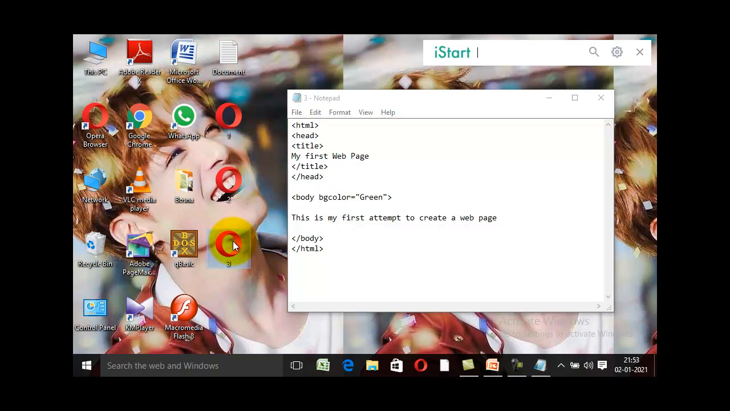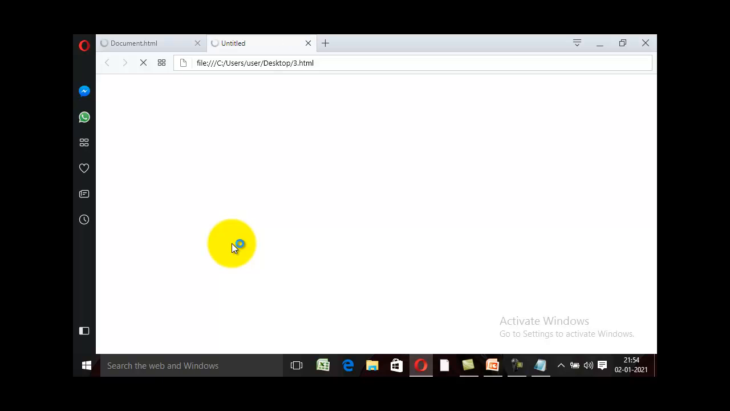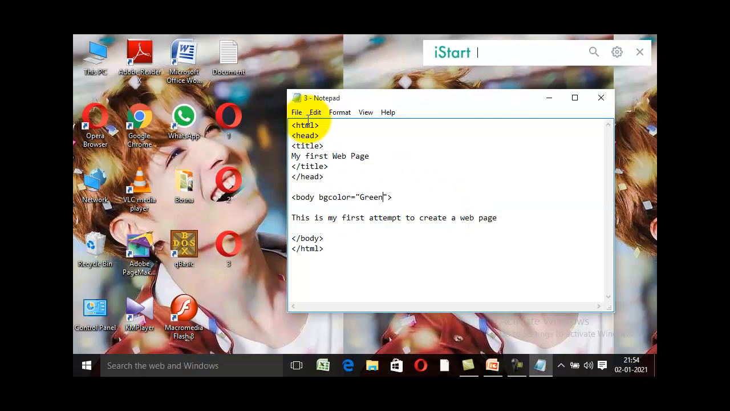Now let's open this and see we have changed the background color to green. Double click here. Now first, this is the new one. Now see here, the background color has changed to green. This is how it works. Now likewise we will go through it one by one.